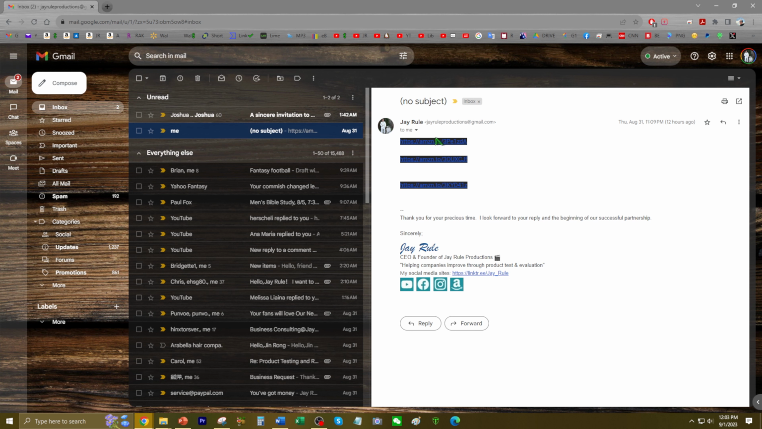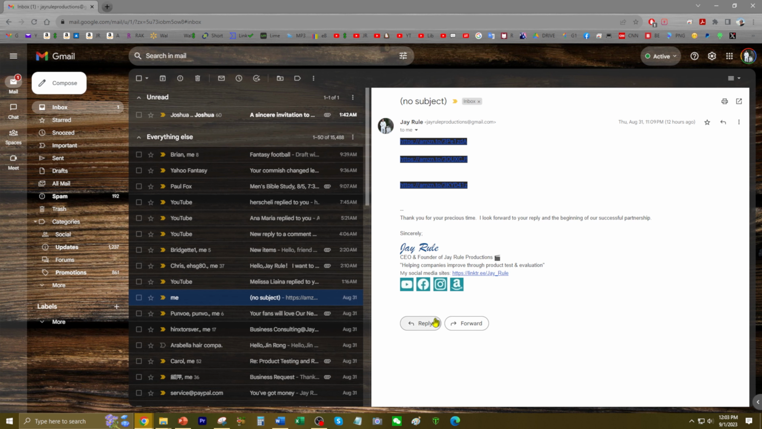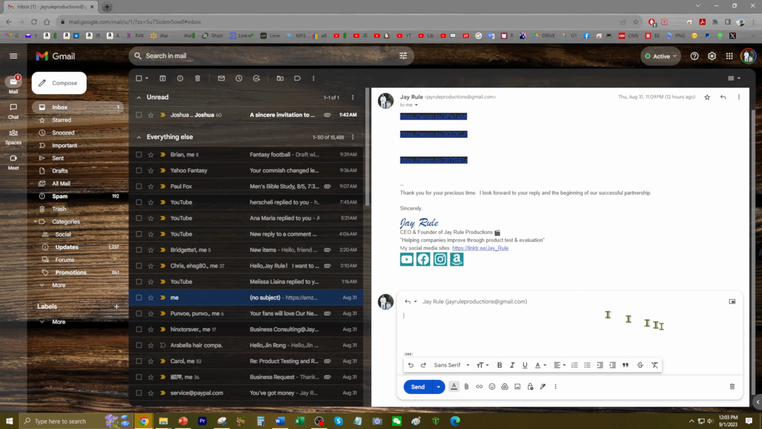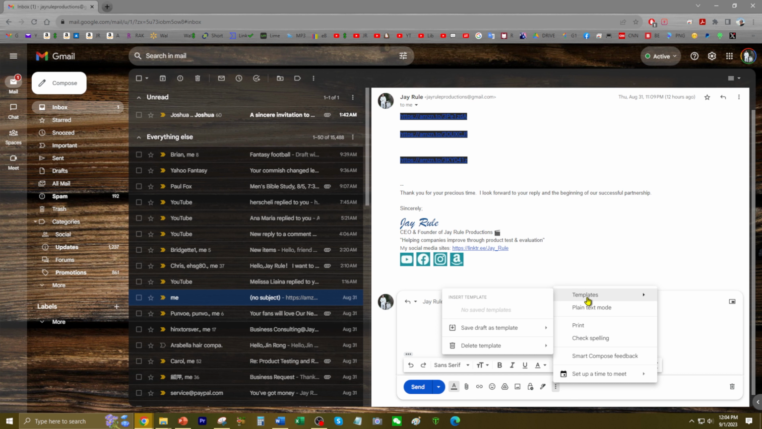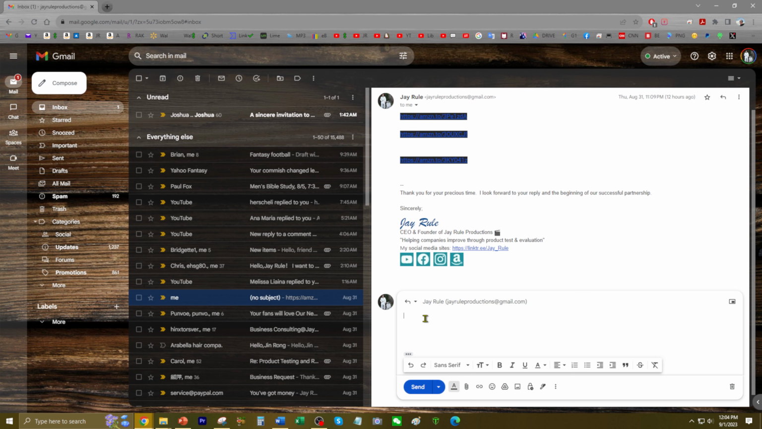Let's say I frequently get spam emails. So now I can go ahead and click on the reply button, and then on these 3 dots, more options, and then click on templates. It says no saved templates, but I can start typing one. So let's say I want to say something generic for all these companies that I'm not interested in working with. Thank you for your email offer. I am not interested in the partnership. How about that?